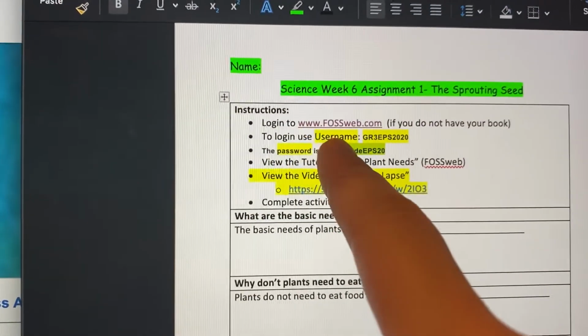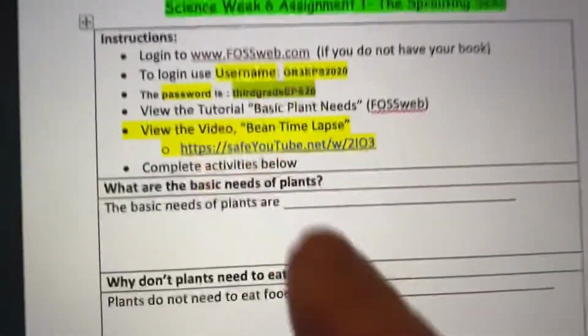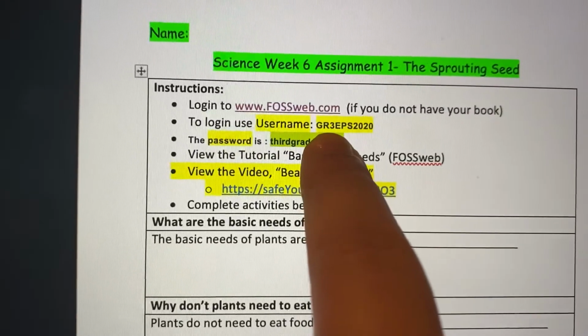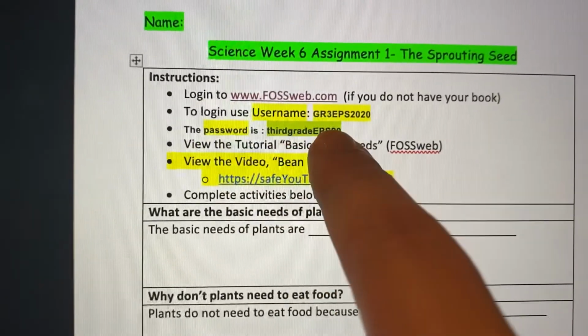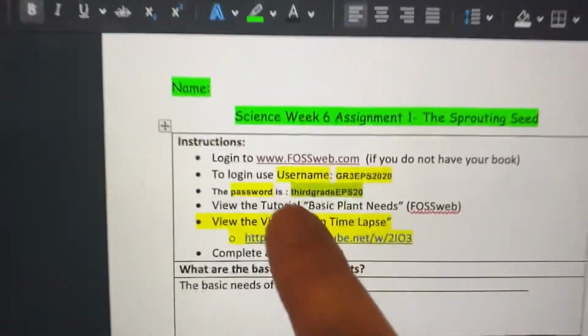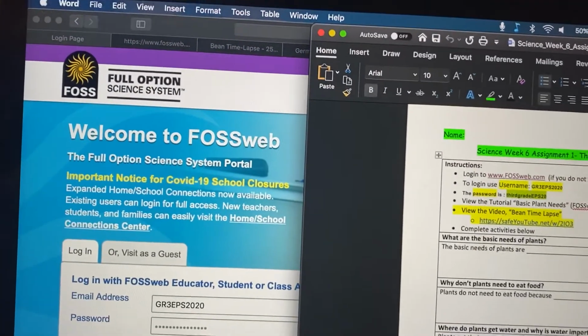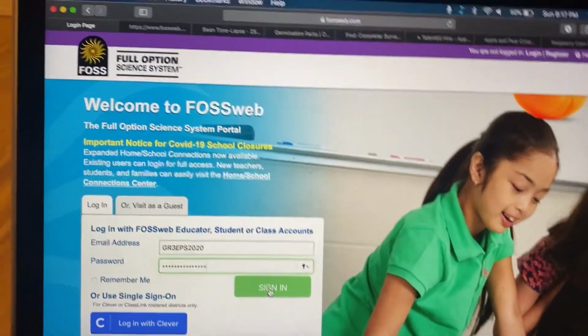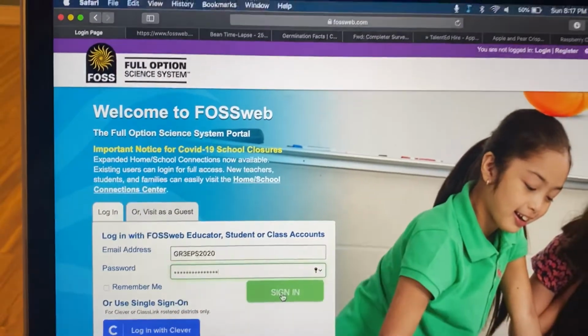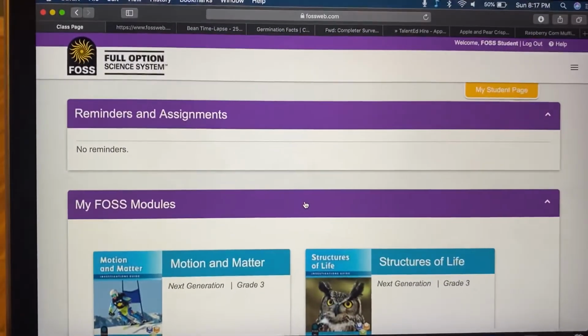It says log into FoosWeb.com. So we have to go to FoosWeb, which I have right here, and then we have to use this login. You're going to use this username and you're going to use this password. GR3EPS2020 is the username, which I put in right here. And then the password is 3rd grade EPS20, which I put below. And then what you're gonna do is just simply sign in and make sure you guys are just logging in. You don't have to do a visit as a guest. So log in, and this is what your page will look like.